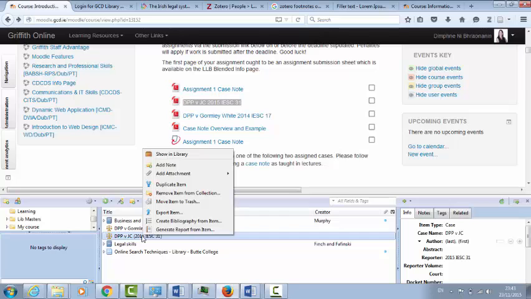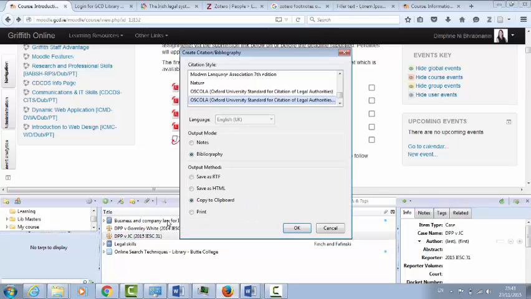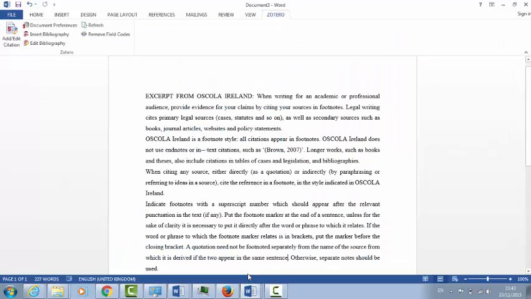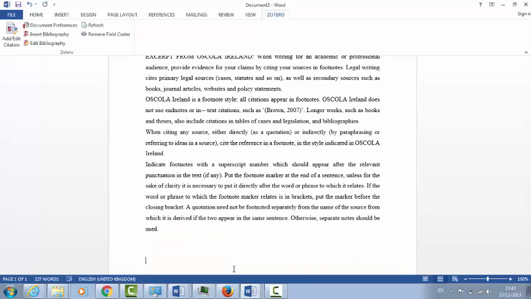okay, so if I right click here, I'm going to create a bibliography from my item. I have an OSCOLA version here. I have a copy to clipboard. So this, it remembers my last setting. So I'm going to say OK. And then just to use this as an example, I'm going to paste this in here. I'm going to paste it in the bottom so you can see. So if I do Control V and paste it in, there it is. Okay. So you can imagine if you've got loads and loads of these, it will do them in order there. So it'll save you a little bit of time.